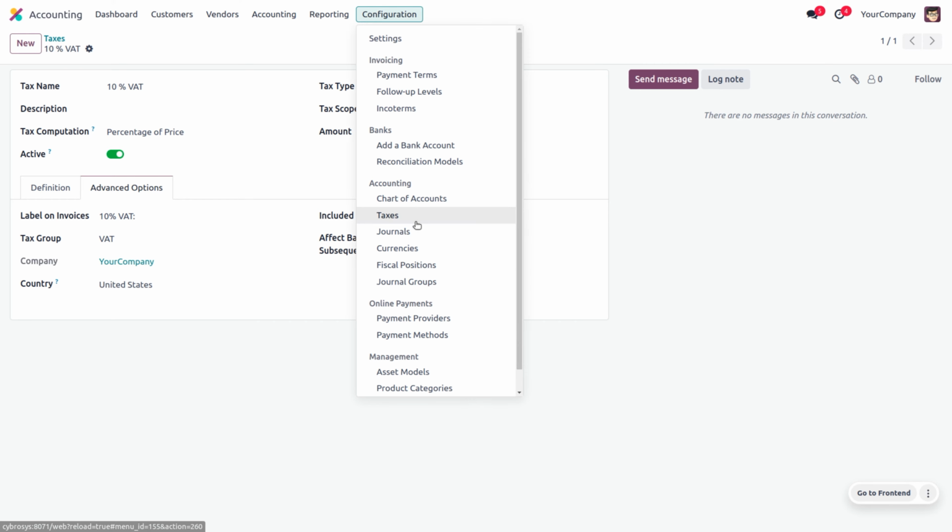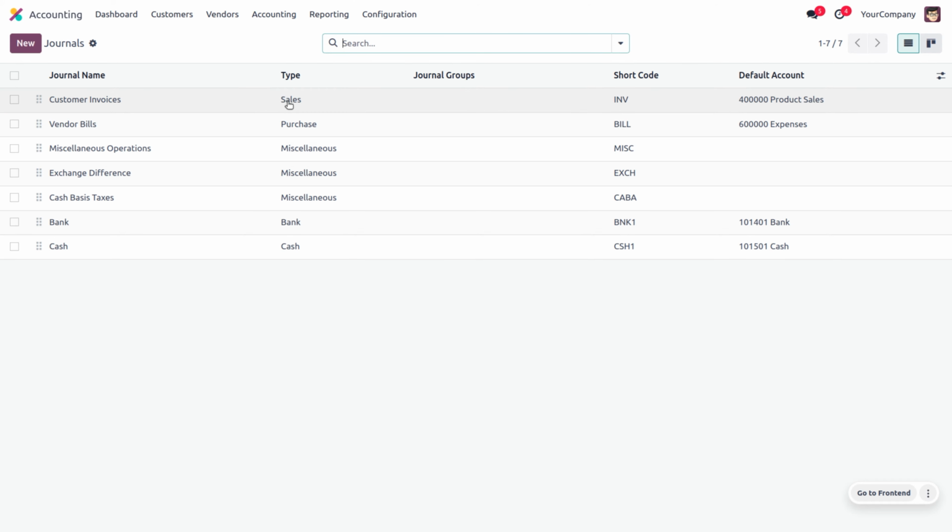When it comes to journals, you'll have 5 types of journal. One is the sales journal. That is all sales related transactions, like customer invoices and credit notes, will be recorded under this journal. Then the purchase journal, for purchase related transactions like purchase bills and purchase credit notes. And the miscellaneous operations, like miscellaneous entries such as cash basis entry, exchange differences, stock valuation, and miscellaneous expense recording like petty cash, etc.